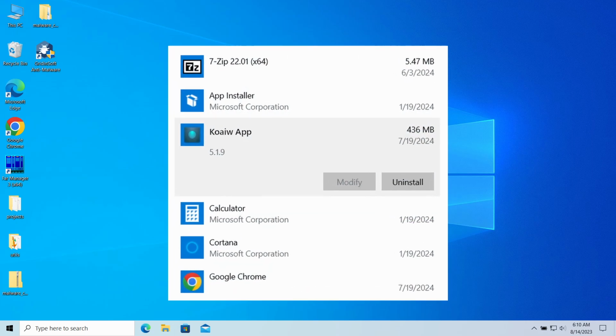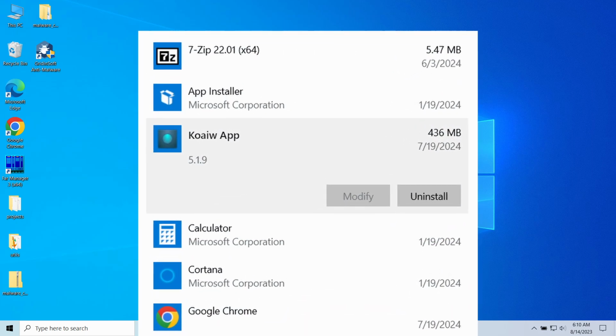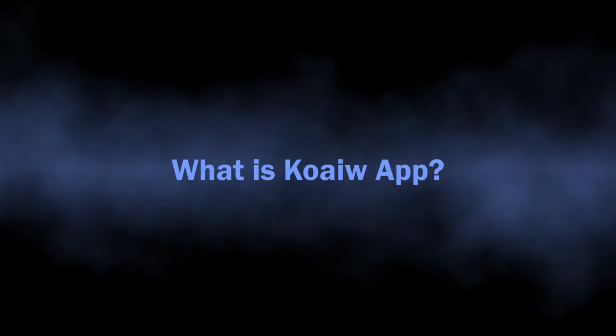Koaiw App is a program that may unexpectedly appear in your system, being visible in Task Manager and also among system files. In fact, it is a virus that has some spyware-like capabilities. In this video, I will disclose the dangers of this program in detail and also explain how to remove it from the system. So let's start with understanding what this program is.